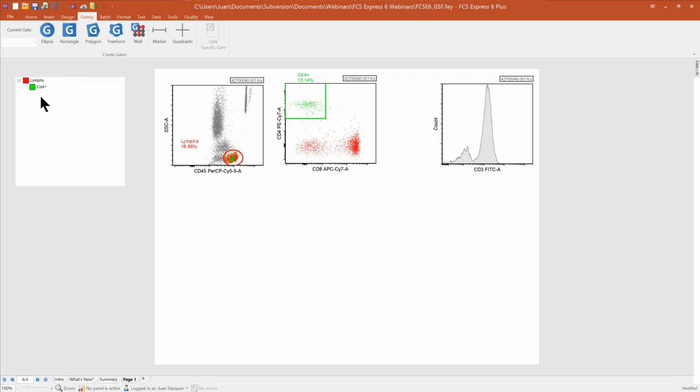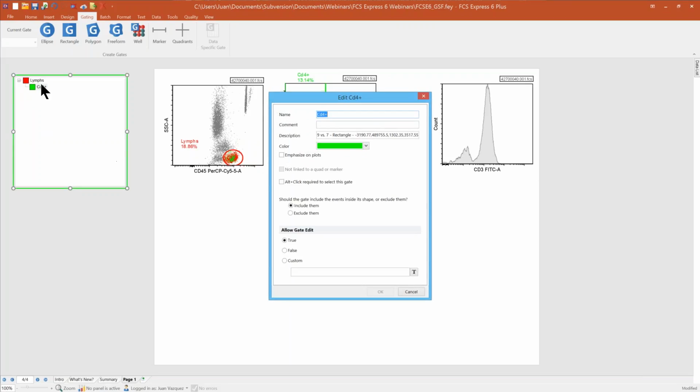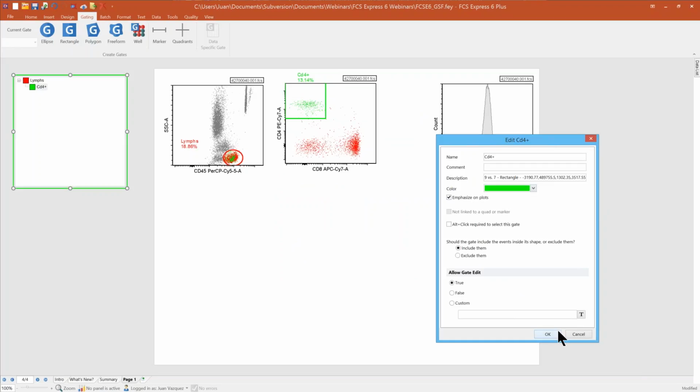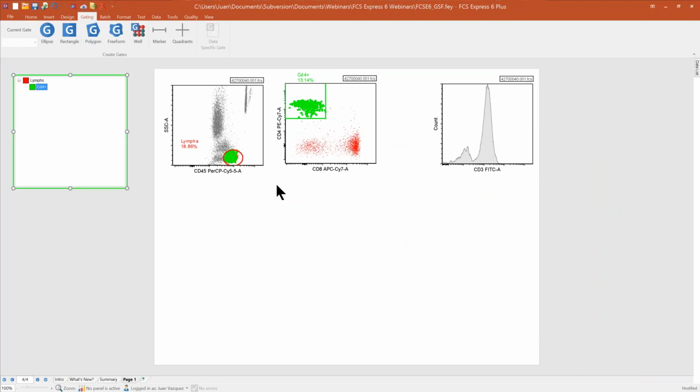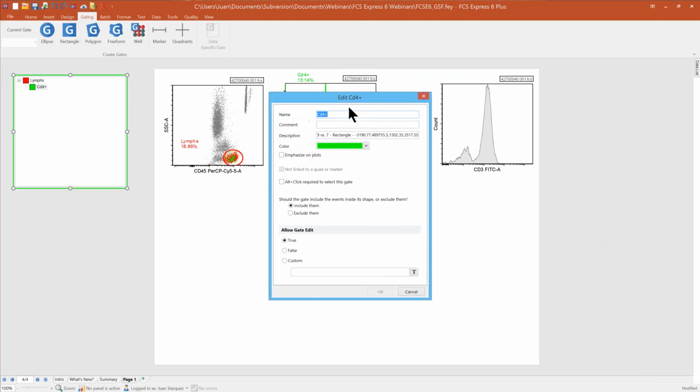Within the gate view, we can also edit these gates. For example, if I just double click on my CD4 positive population, let's say I wanted to emphasize these events, I can just click on that option and click OK, and then you'll see that that will automatically be emphasized. Also from this edit gate window, I can determine whether or not I want to allow someone to edit this gate, or I can customize that ability too.